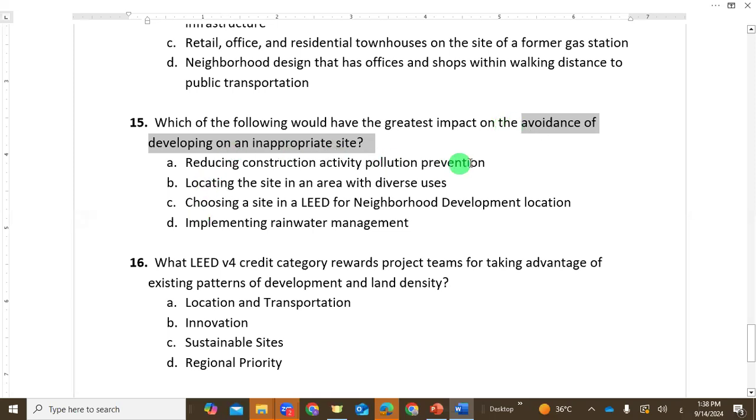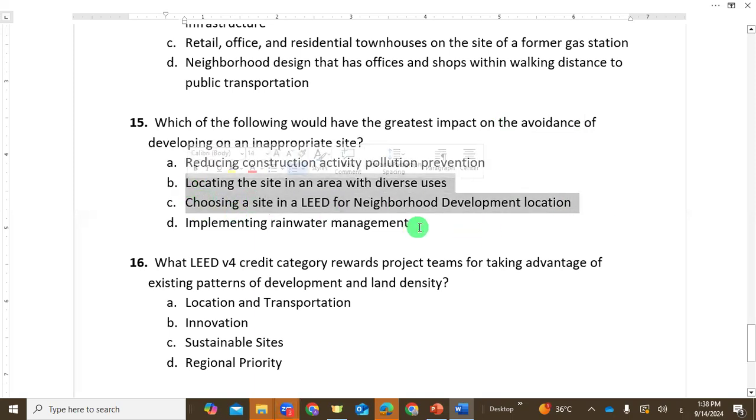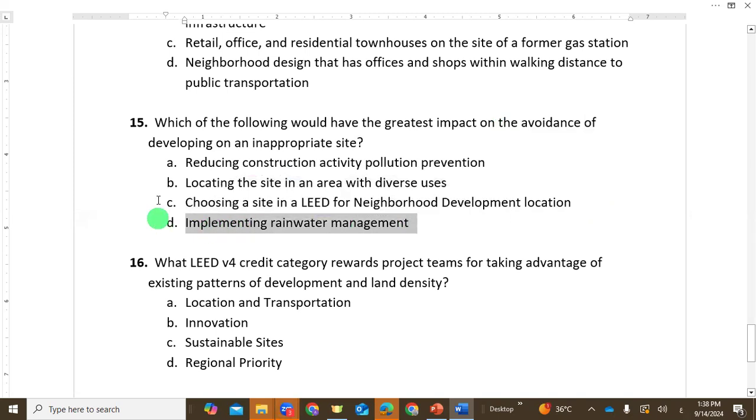Reduce construction activity, pollution prevention. This is not in this chapter, it's the next chapter. Locate in an area with diverse use. Yes, maybe. Choosing a site in a LEED for Neighborhood Development. Also, this may be implementing rainwater management. Rainwater and reduce construction activity. Anyway, you will do it, and this is another. This is in the water chapter, this is in the sustainable sites chapter. So it's B or C, guys.